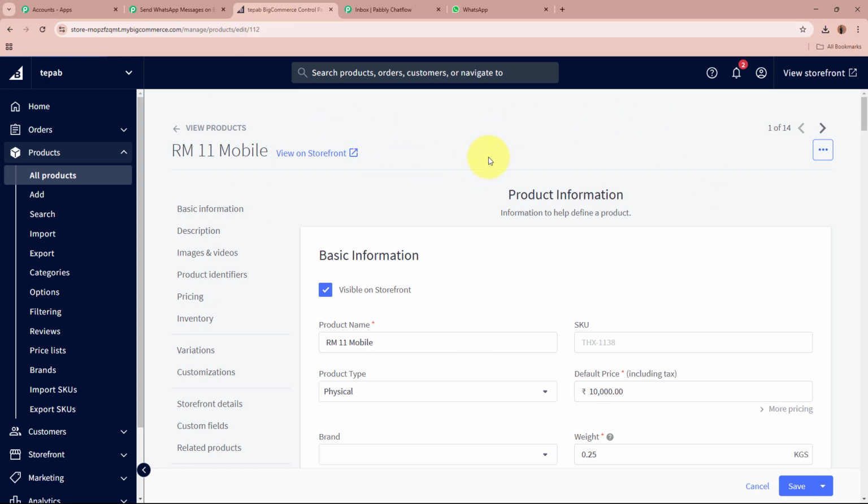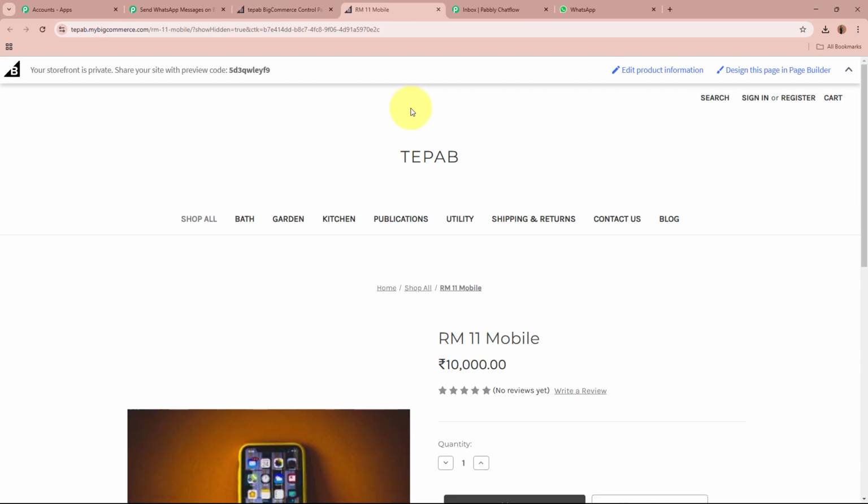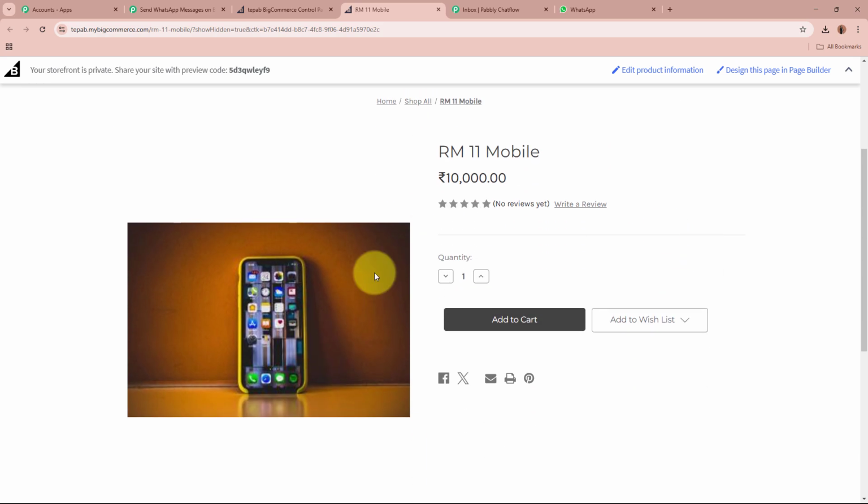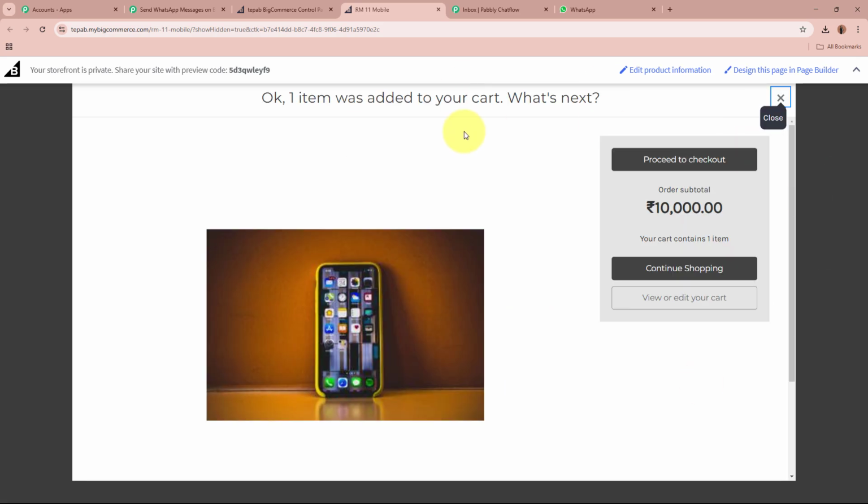So this is my BigCommerce account, and this is the product that I've created for a mobile that I'm selling in my business. And now we're going to do the test purchase of this product right over here. For that, I'm going to click on this view on storefront button. As I do that, this product is now available on the screen and we are going to purchase this product. For that, I'm going to click on this add to cart button right here. Then over here, I'm going to click on this proceed to checkout button.